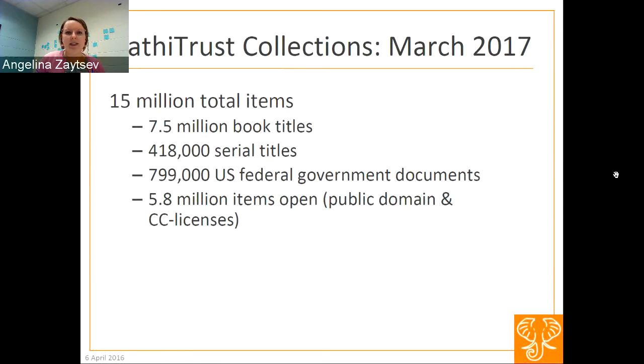On this slide here, you can see the current numbers for the repository. We recently hit 15 million total items. So that number represents the number of unique digital objects in our collection. And if we're talking about how many titles or bibliographic records we have, this breaks down into 7.5 million book or monograph titles and 418,000 serial titles. We also have about 799,000 US federal government documents. That number is at the item level, and also about 5.8 million items in the HathiTrust collection are open to the public.